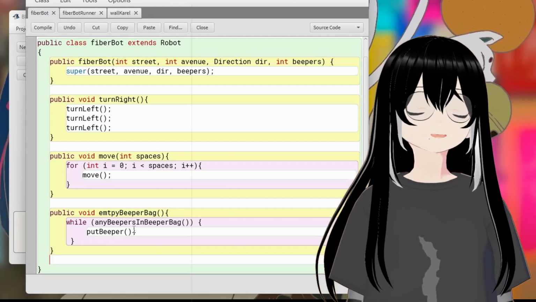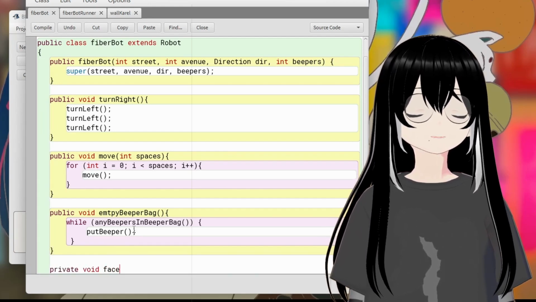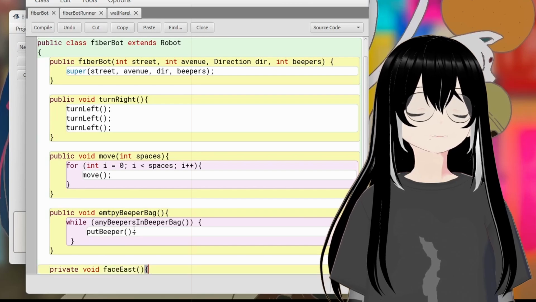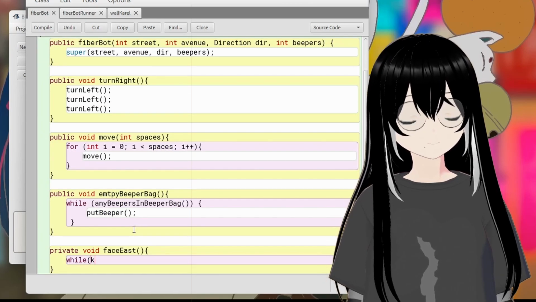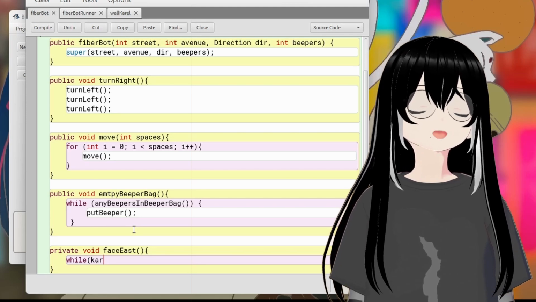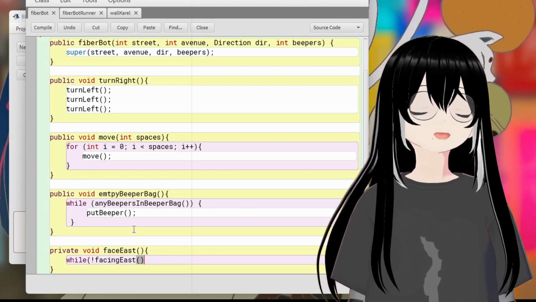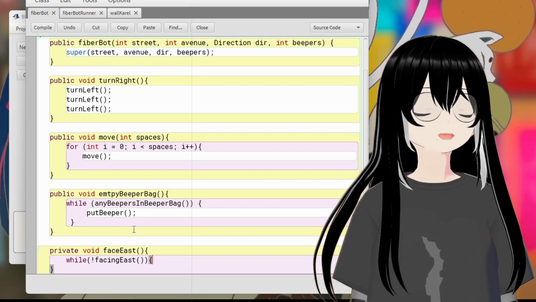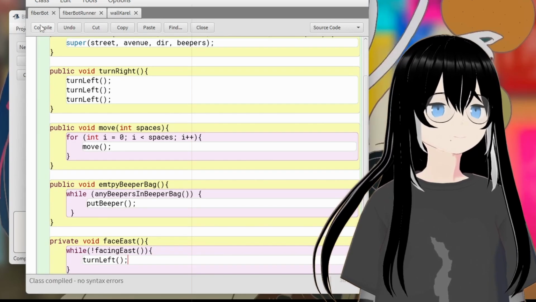First thing we're gonna do is make our private method. We're gonna do private void faceEast. That's gonna be our first one. We're gonna do a simple while loop: while Karel is not facing east, we're just gonna have Karel turn left. Simple as that. He'll eventually be facing east.